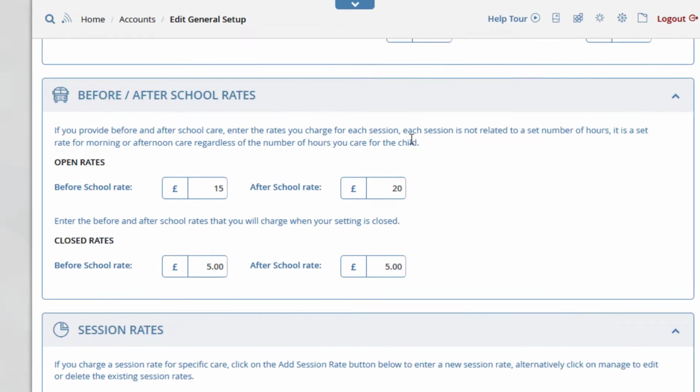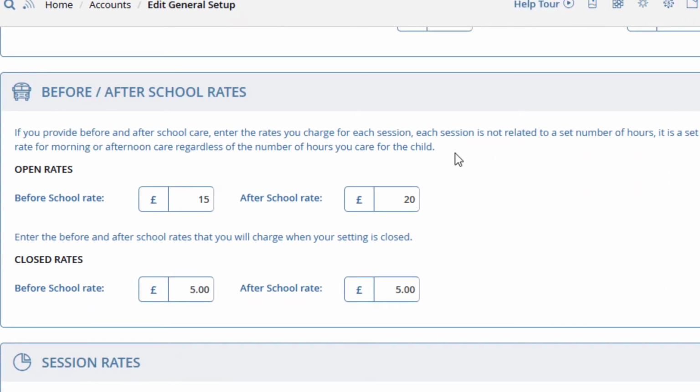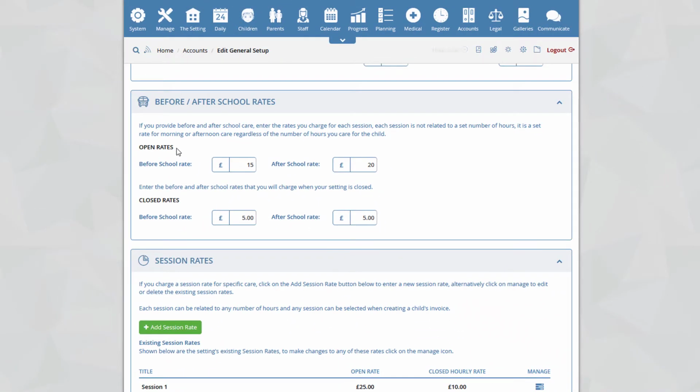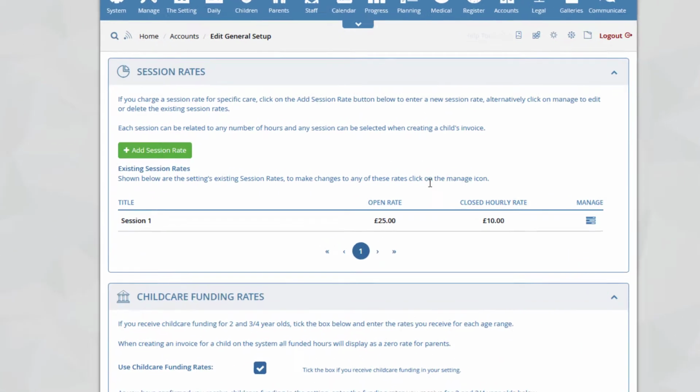You will see information here for the before and after school rate that each session is not related to a set number of hours. It is a set rate for a morning or afternoon care. Therefore, if you have agreed with the parents that you will look after a child before school for £15, you enter the rate here. And if you have agreed to look after the child at an after school rate of just £20, this is not a set number of hours. Beneath this we have the session rates.